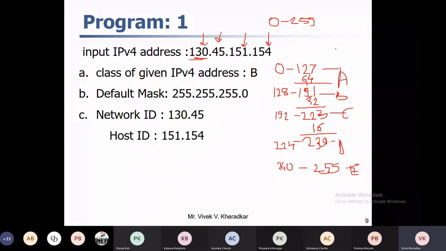Okay. So that is about the classes. Currently the first byte is 130, which is in the range 128 to 191, so it belongs to class B. Next, what is the default mask of this? Once you identify the class, you can easily find out the default mask.